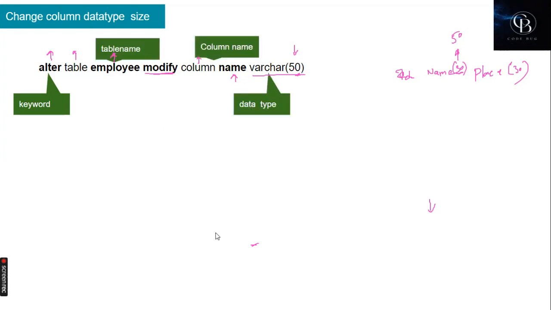Okay, what is alter? Alter is a keyword. And what is the table name here? Employee. And what is modify? Modify is an inbuilt keyword for doing the work. If you want to add, use add. If you want to change the data type size, use modify. If you want to drop a particular column, use drop column name. For dropping, there is no need to give any data type size.